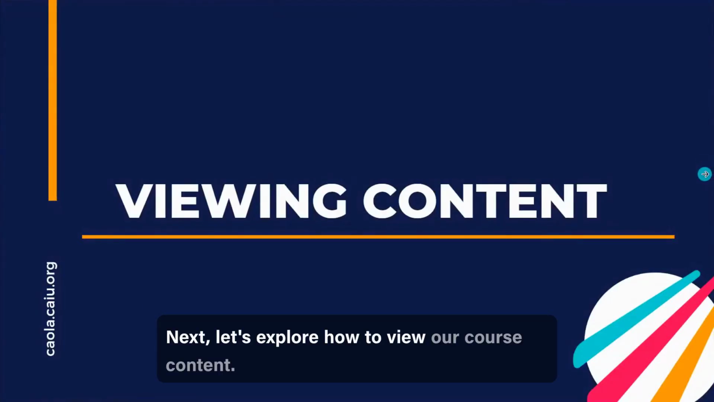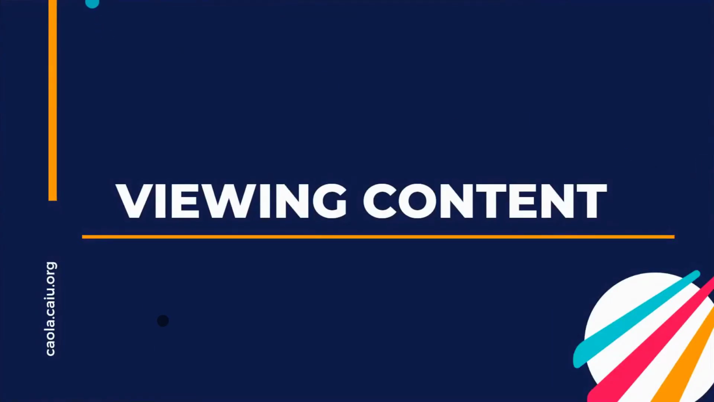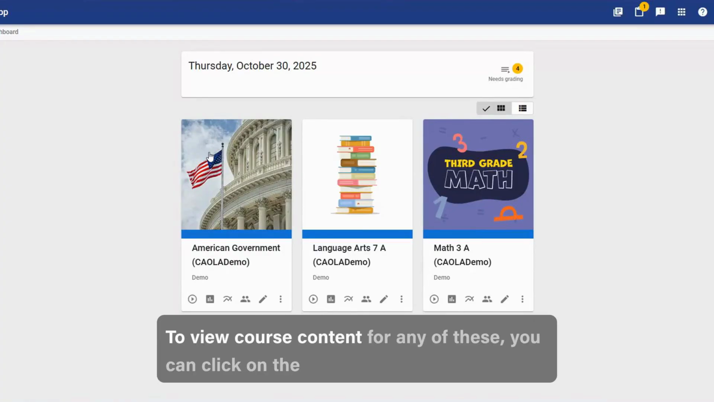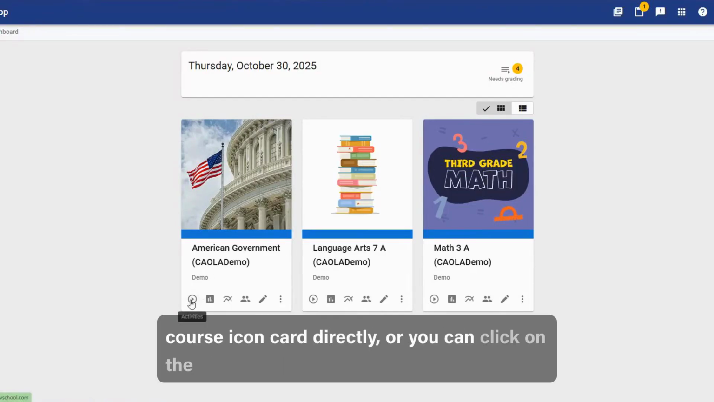Next, let's explore how to view our course content. From your teacher app dashboard, you'll have your course icon cards for all courses that are actively enrolled and have student enrollments. To view course content for any of these, you can click on the course icon card directly, or you can click on the Activities button in the bottom left-hand side.